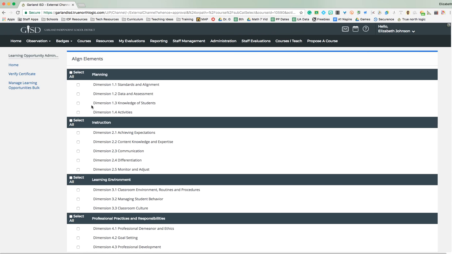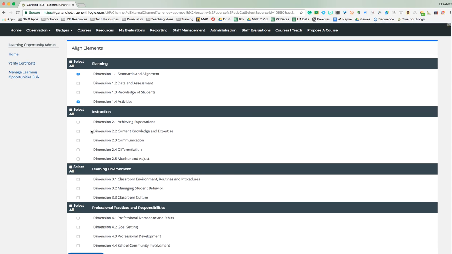Okay, now I have my dimensions here. For performance planning, I'm going to be focusing on standards and alignment, activities. You really should only choose 3 or 4 here. It might be tempting to choose all of them, but we will just want to choose a few areas of focus. So let's see, what else are we going to do?